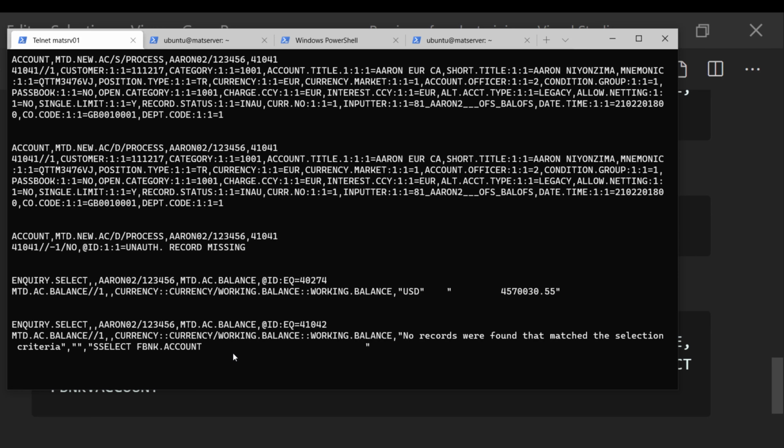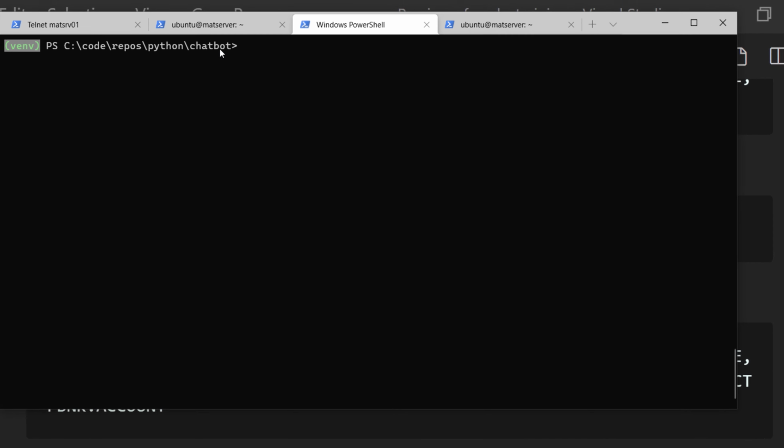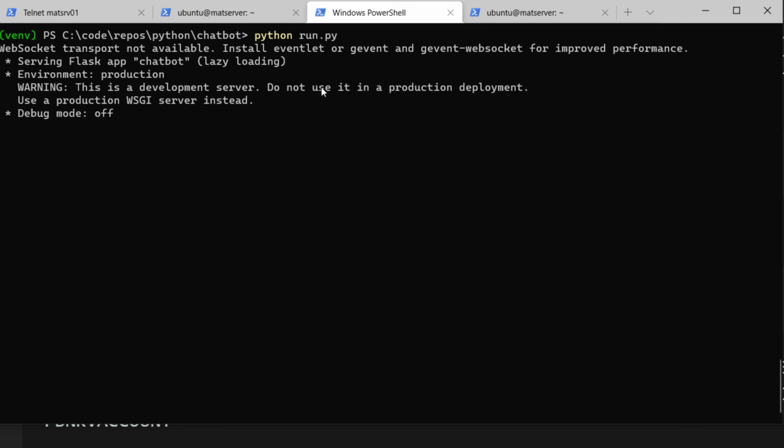So I hope now you understand how to use OFS. You know the syntax OFS for both request and response. As a bonus, let me show you how I use OFS. I've created a simple interface. This is in Python. A virtual environment is activated and my application is on this computer on this location. So let me run it.